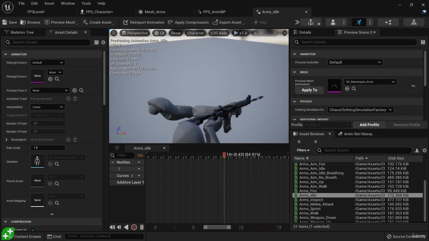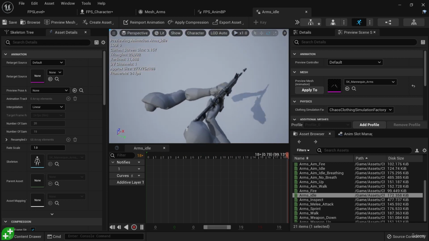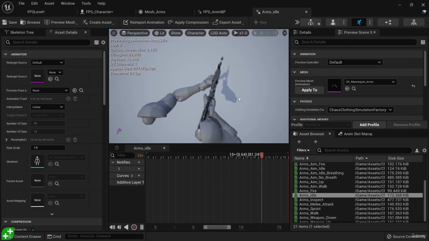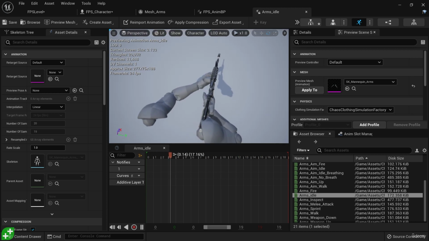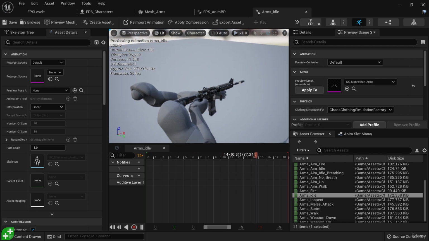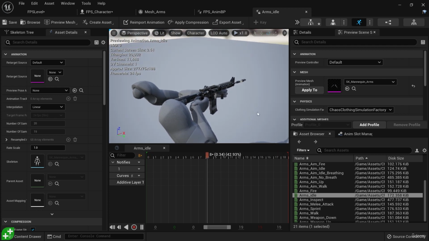Now I'm going to save that and go back to our arms idle animation, and now I see that the weapon's rotation looks better. Now this can take some tweaking and adjusting, so sometimes you'll be going back and forth, repositioning the socket and looking at it in an animation pose until you get it just right. So now that we've positioned the socket correctly, we can attach the weapon mesh.